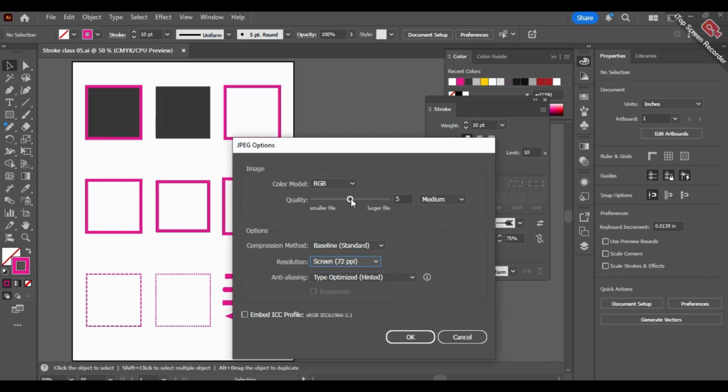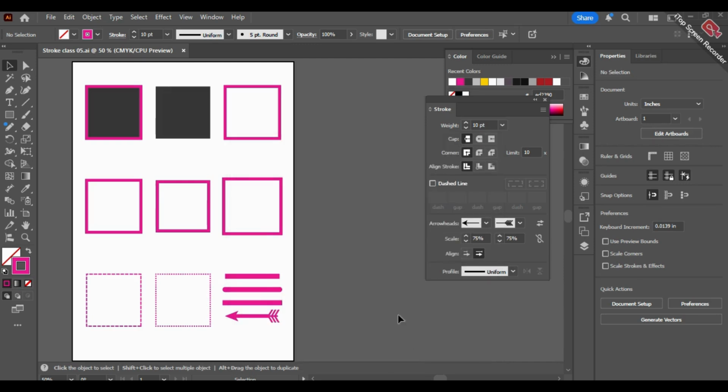You can even increase the quality of the file, but it will make the file heavier. So I recommend keeping it as default. It's totally up to you. I'm going to click on OK. So now it has been saved to my file explorer.